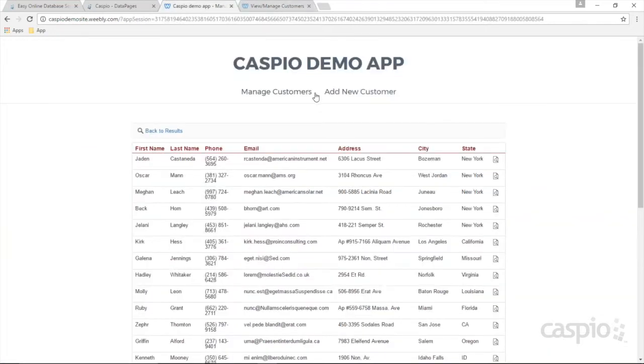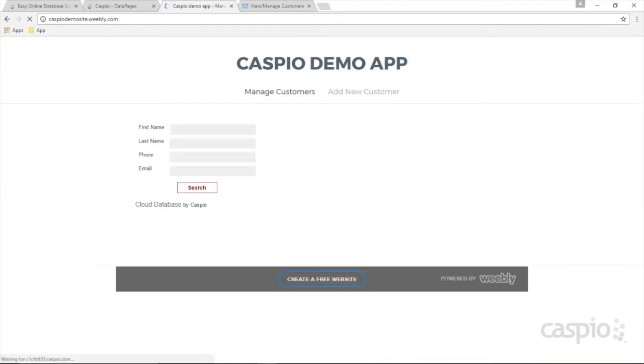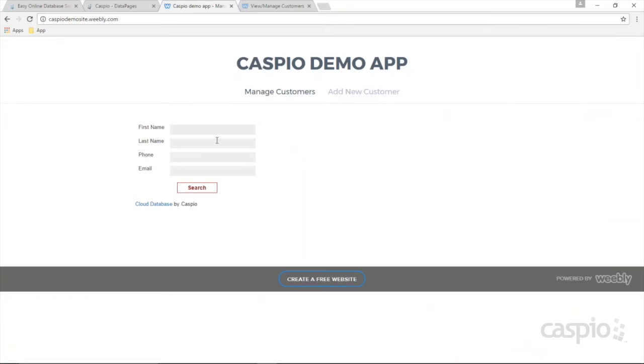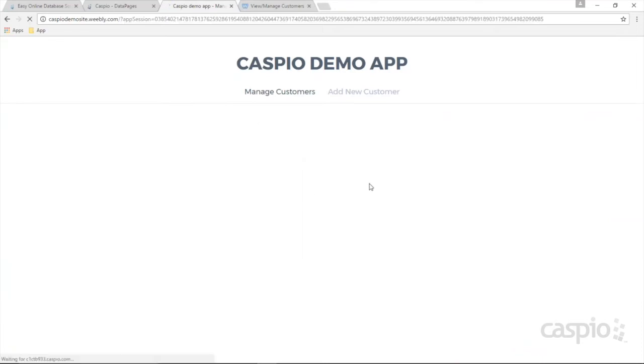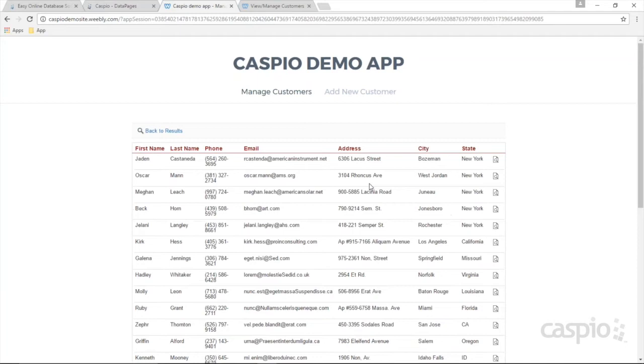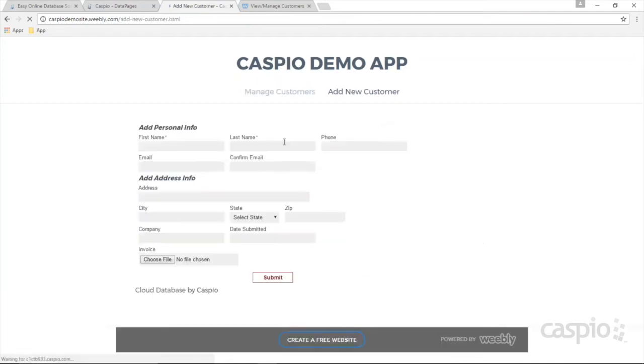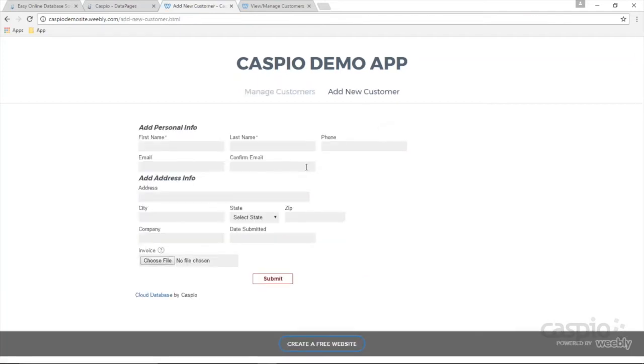So let's go to our Weebly website. This is what I'm talking about when I say a report. It allows me to search and view my customers. And the direct opposite is adding new customers. Here's my submission form that adds data to the table.